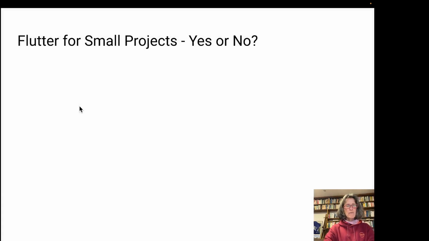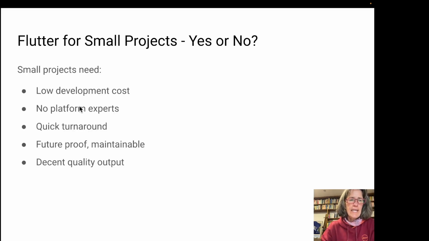All right, I think I'm done with my tour of my app components. So let's now go back to the original question that I wanted to answer. The first one was like, is Flutter a suitable tool for small projects? Yes or no? Here, my answer is absolutely. But let's look at the requirements first.